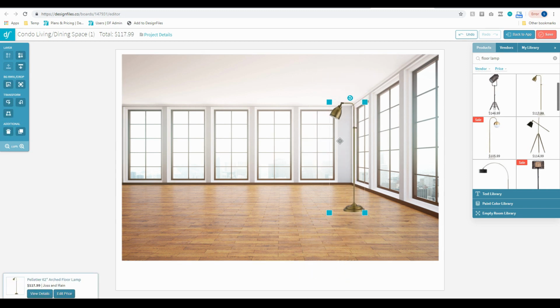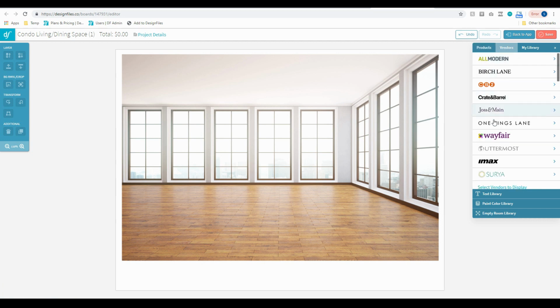And when you add an item to your design board, the cost of this item is added to the overall total up here. So that'll help you stay on budget. Now, if you prefer, you can browse by vendor. These are the vendors we're currently working with, and we'll continue to add to this library.